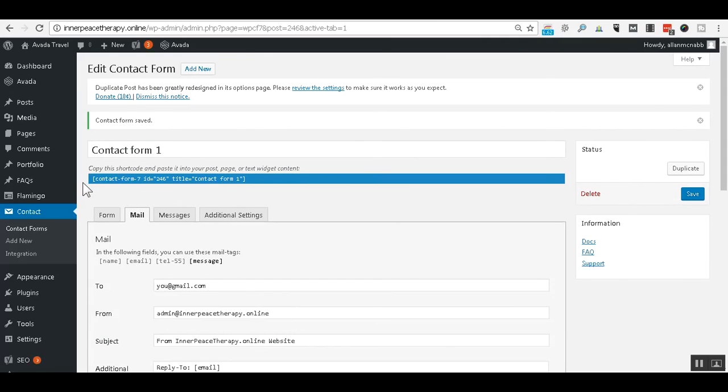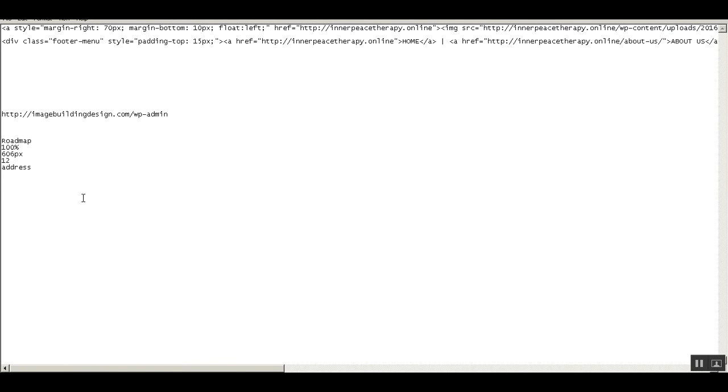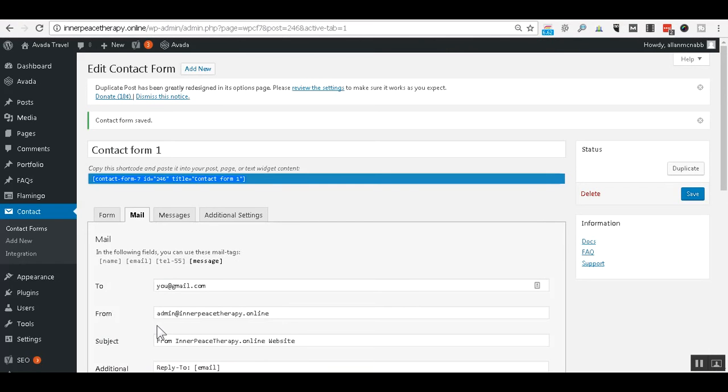Okay, so this right here is a short code. There's a couple of places to grab it. Just grabbed it right there. You can also grab it if you just go to Contact here, the screen that it gives you. You can grab it there also.